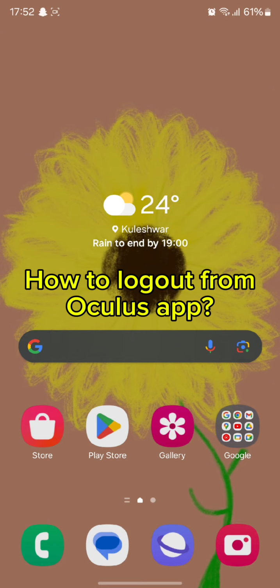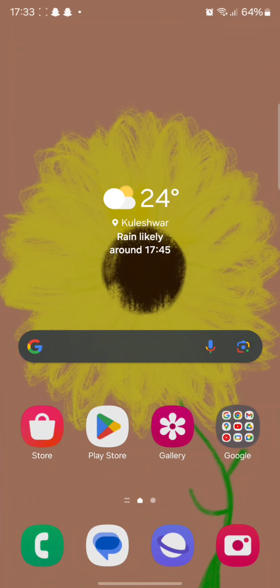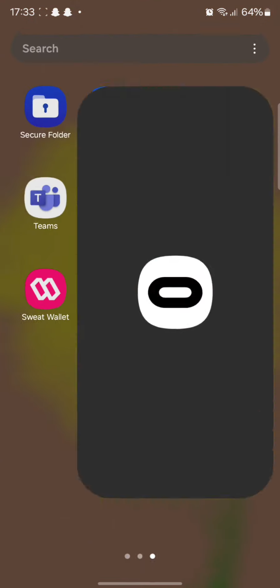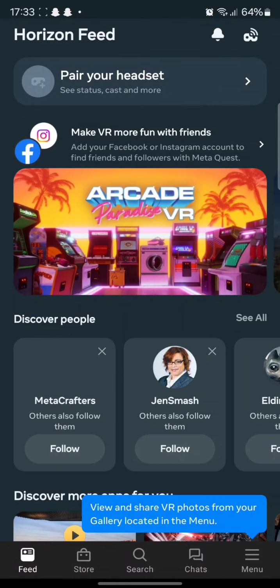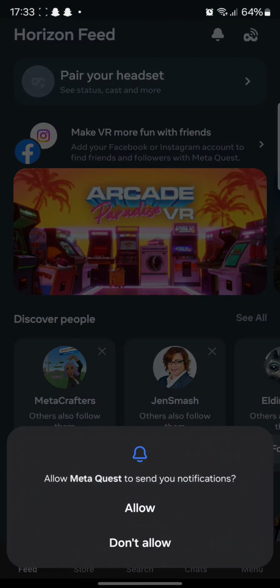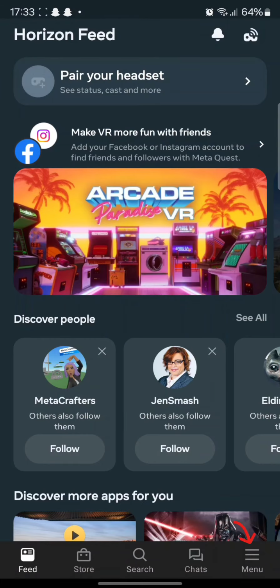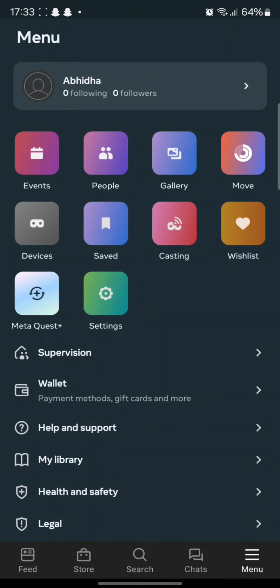So first of all, to sign out or log out from your Oculus app, you need to tap open the app itself. Once you have tapped open the app, you will end up in this interface where all you need to do is simply tap on the menu option. Once you have tapped on the menu bar, you will end up on this page where you need to scroll to the bottom of the page.